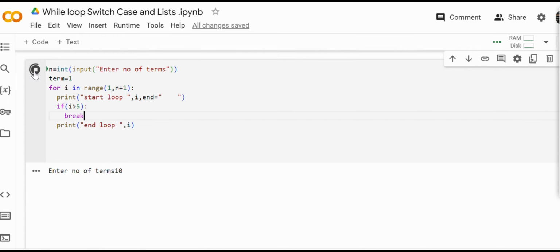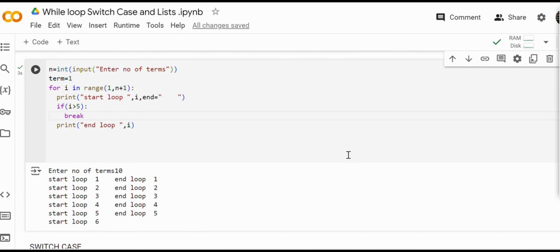When you give the value of n, you see till 5, the starting and ending values are printed, but when it goes to a value more than 5, it just prints the starting and doesn't print the ending, because the control has been taken out of the loop. So that's how the break statement works.